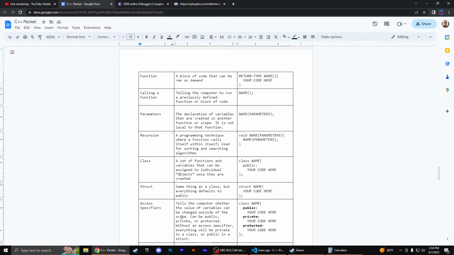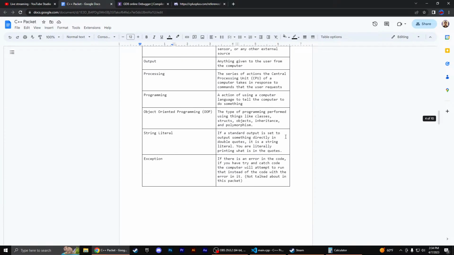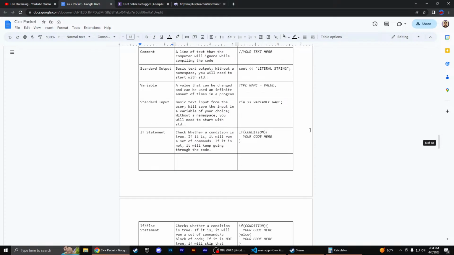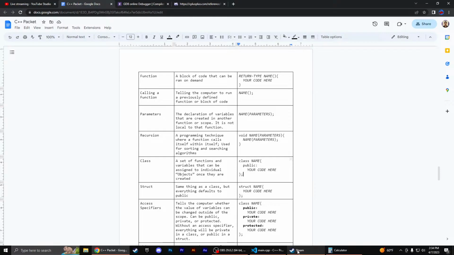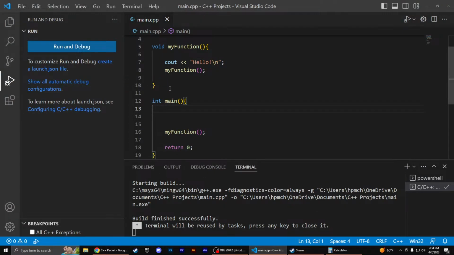Okay, object-oriented programming. I do believe I got that right here. Object-oriented programming, the type of programming performed using things like classes, structs, objects, inheritance, and polymorphism. This is going to be confusing, probably, but we're going to have fun. So, a class is like a blueprint.